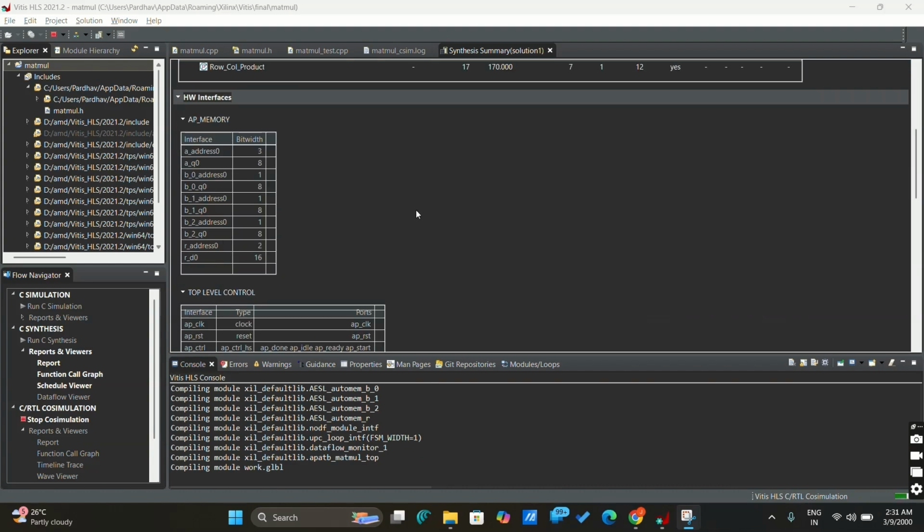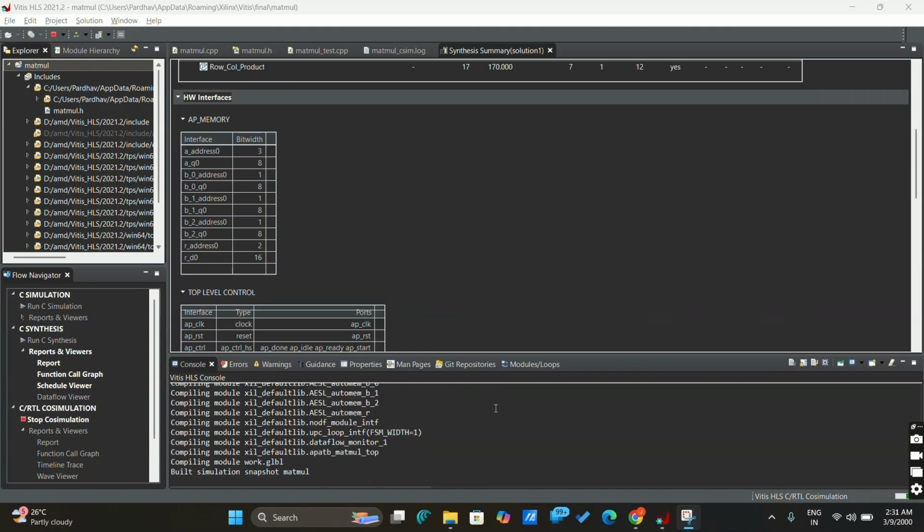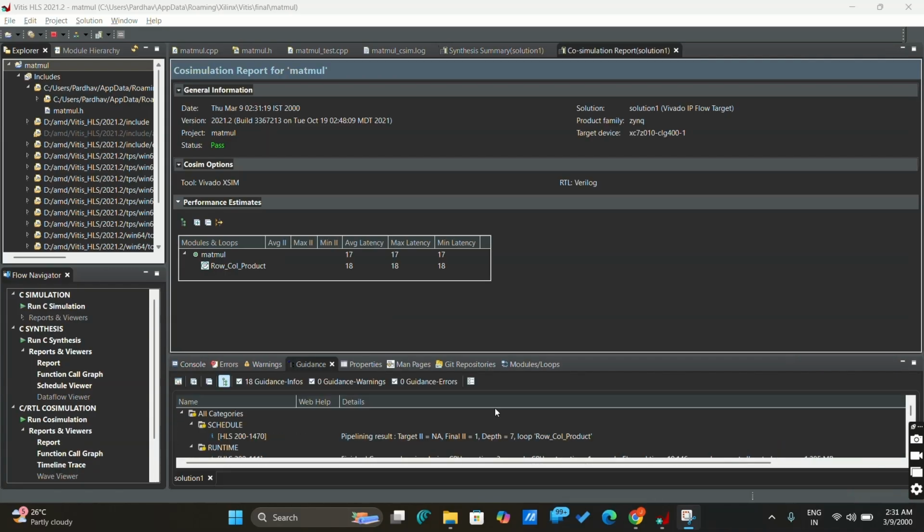Now it will take some time. Wait a few seconds. It is compiling. Our program is compiling. Now you see the status is pass. Here you can see our maximum latency and minimum latency are just 18, and the average latency is also 18. Basically it is used to check our design after the C simulation. So the status is pass here.